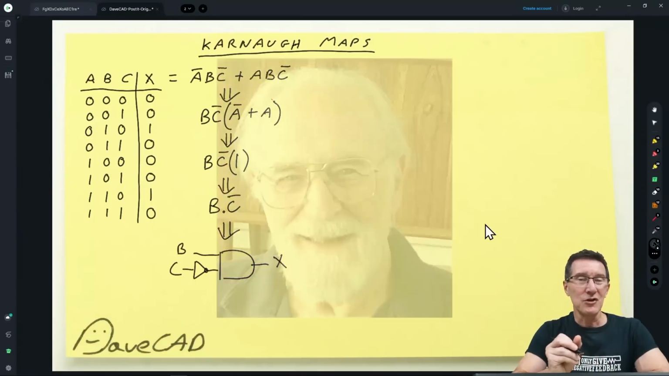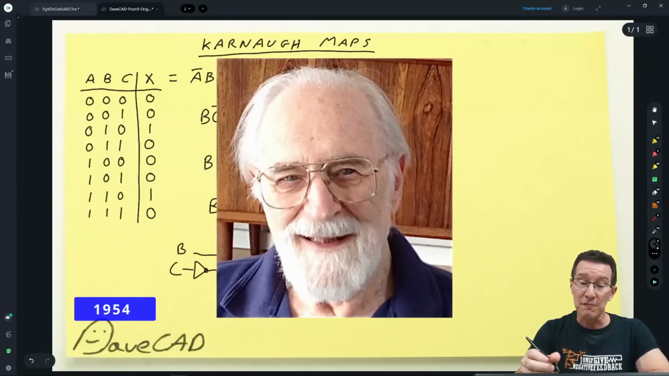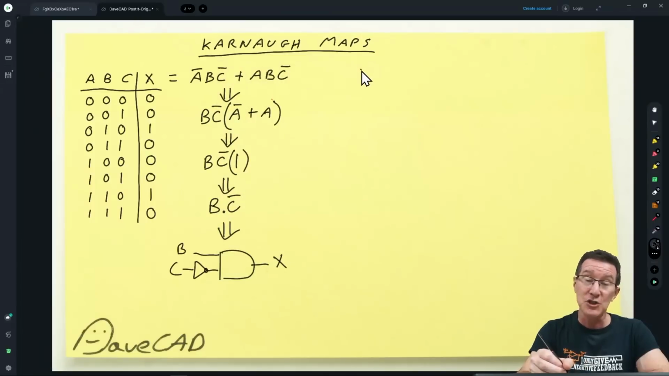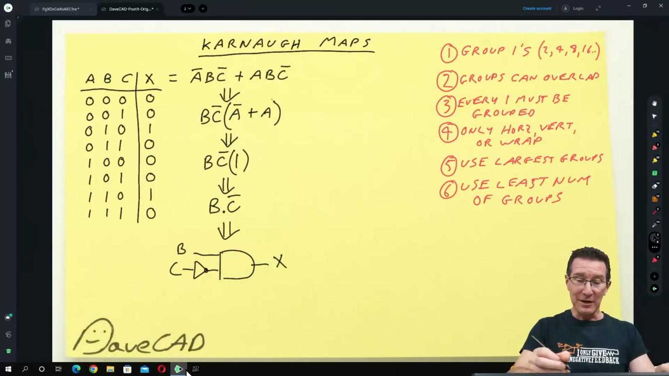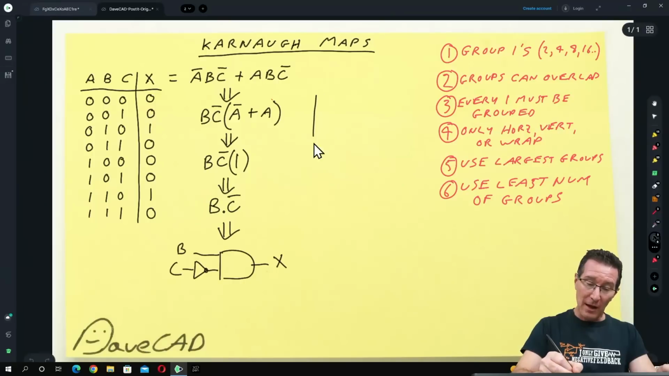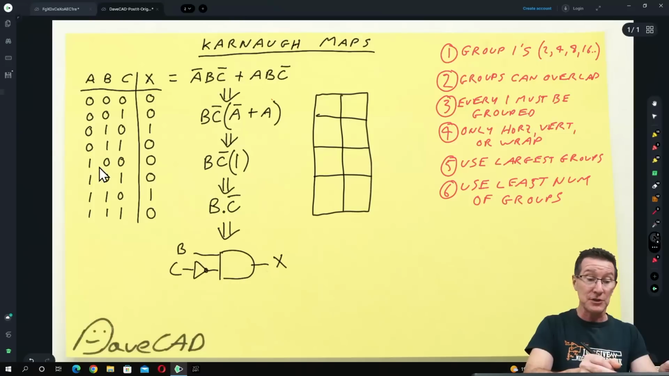So this clever dude called Maurice Karnaugh, he figured out in the 1960s, I think, that you can actually do this simplification visually, without any algebraic skills whatsoever. All right, so what we're going to do now is draw a table that has the same number of squares as elements in our truth table. We've got 3 inputs for our truth table, so that's 8 rows over here.